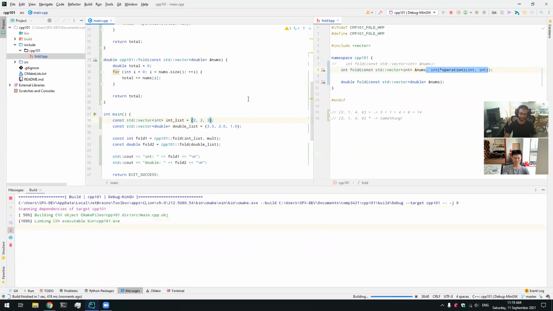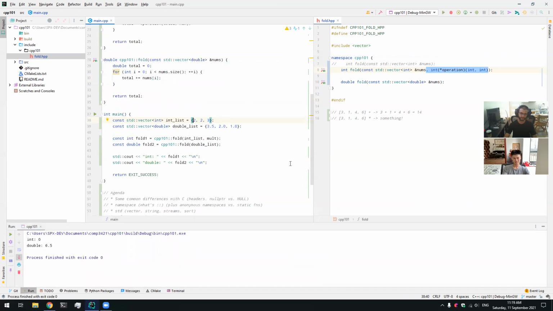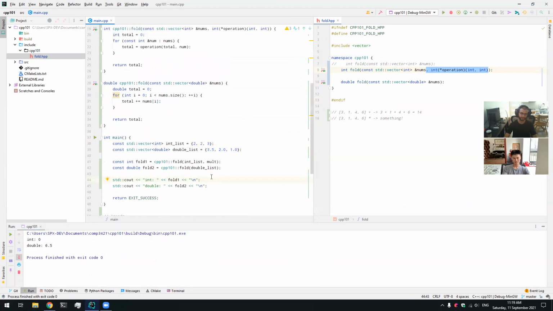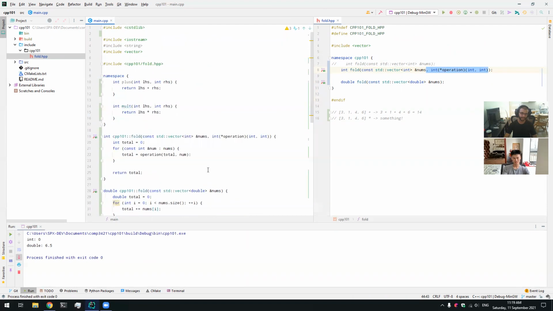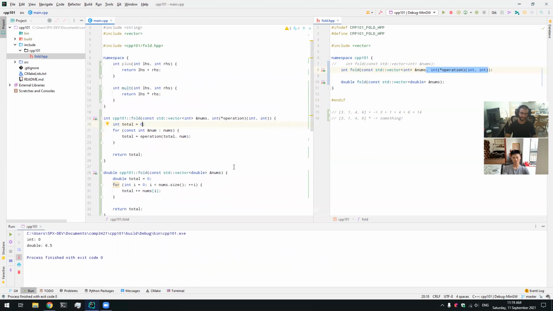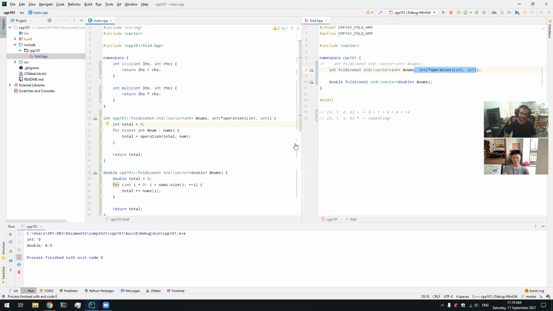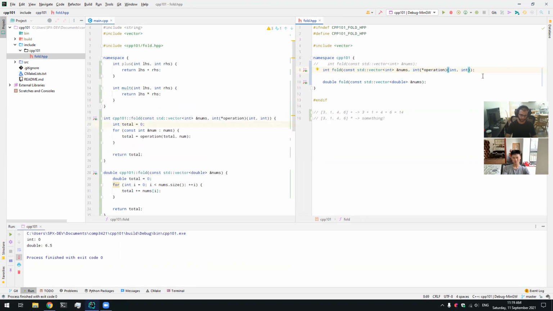All right, and lo and behold, we got 0, and that's probably because I did something wrong. What did I do here? Oh, because total starts off with 0. This is interesting, because we had an assumption in this function that we could start the accumulator at some number. So what we need to do is add one more parameter, and parameterize the initial value.